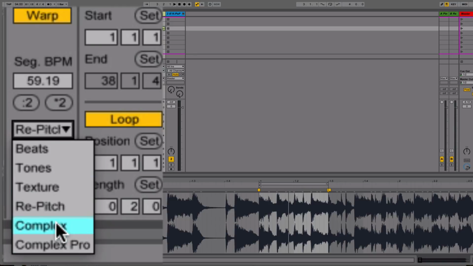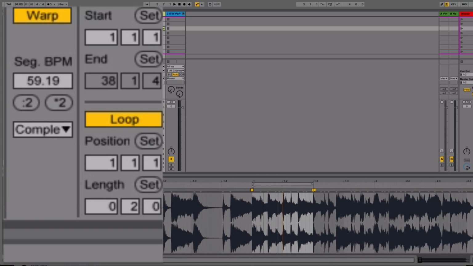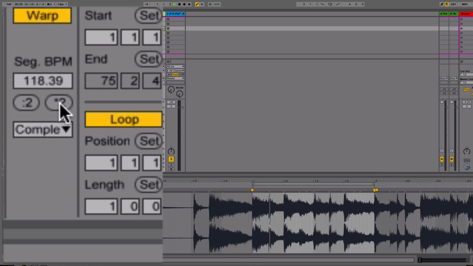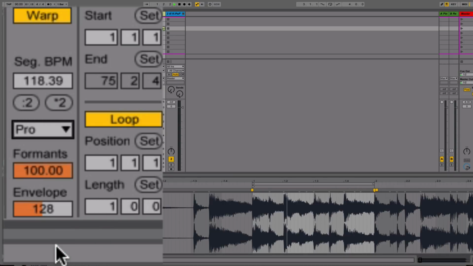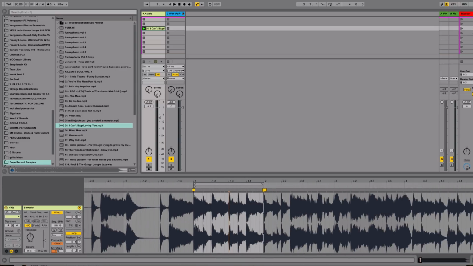Then you have Complex and Complex Pro. And these are usually the ones you would be using when you're trying to keep the best integrity of the audio when you're warping in Ableton Live. So if we're going from 119 to 90 BPM, and we'll bring this back to Complex Pro, these are probably the best to use, especially with vocals or long pieces of samples, or just even try some musical movement. You might want to use these because they would keep the integrity the best.